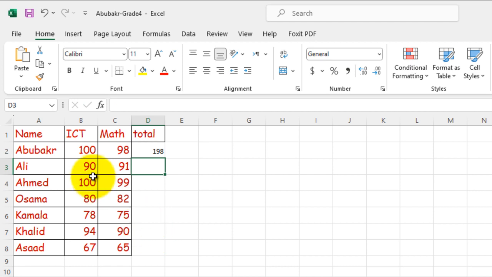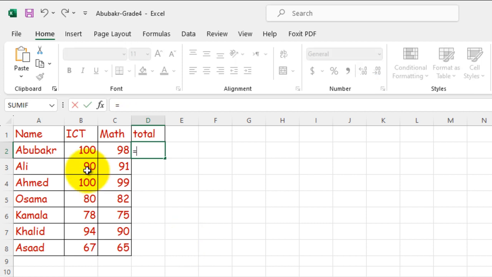Another way, instead of selecting the cells, you can write them using the keyboard. Let me reformulate this total again. Click on the cell, now write equal. I'm not going to write the value 100, I'm going to write the location. If I click it, it's B2. So you can click it or just write it from the keyboard, B2.